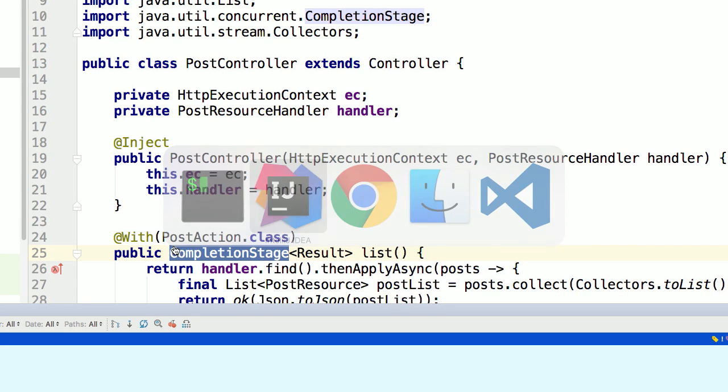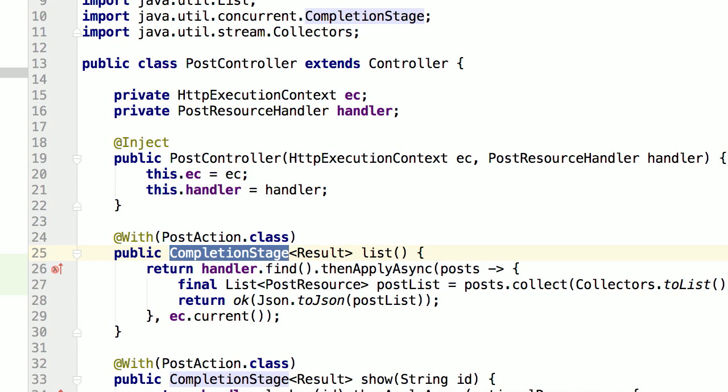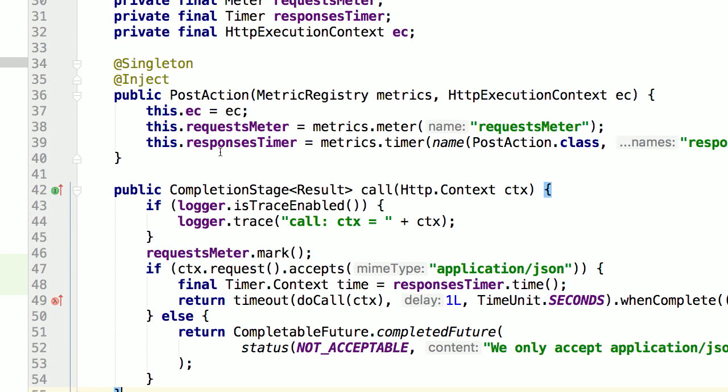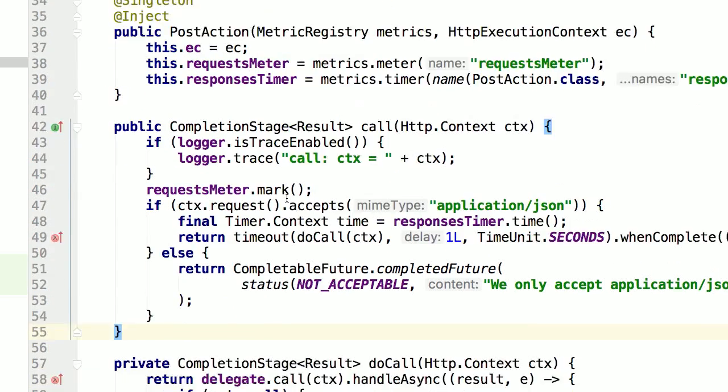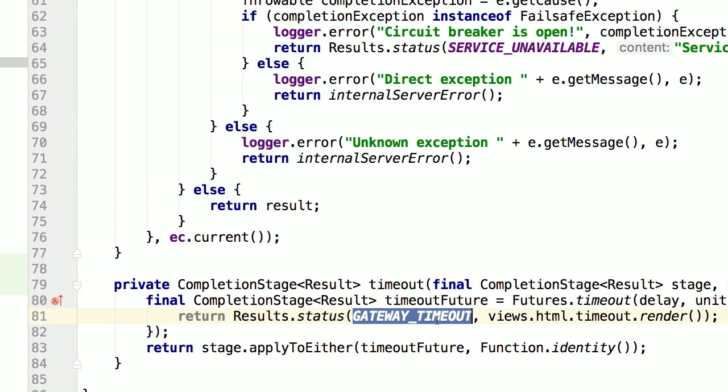Now, one of the things we want to do, because we have a project that we are putting together and we have a database call, we've got Play working fast, but we still need to be able to do something so that if we don't get a response from the database back fast enough, we can still return something. So what we actually have here is a timeout.